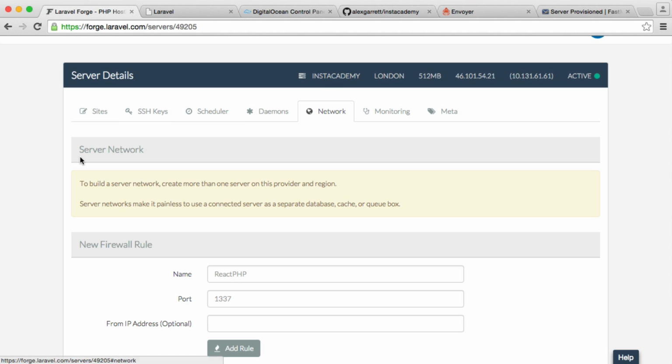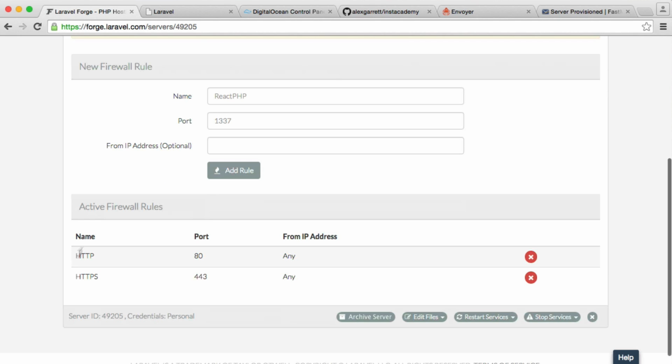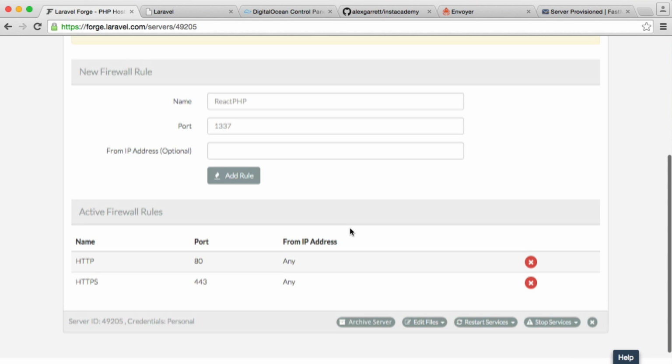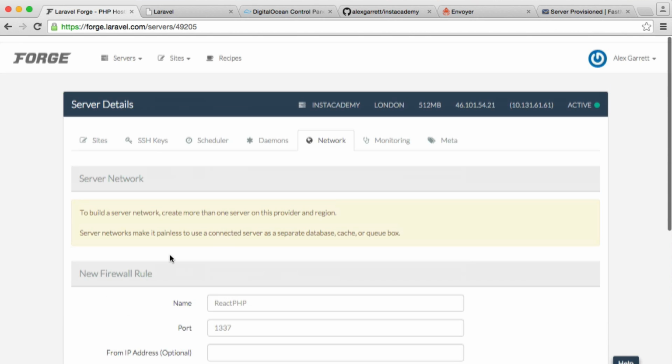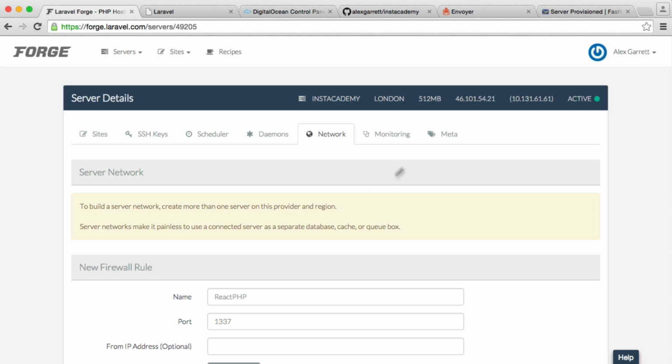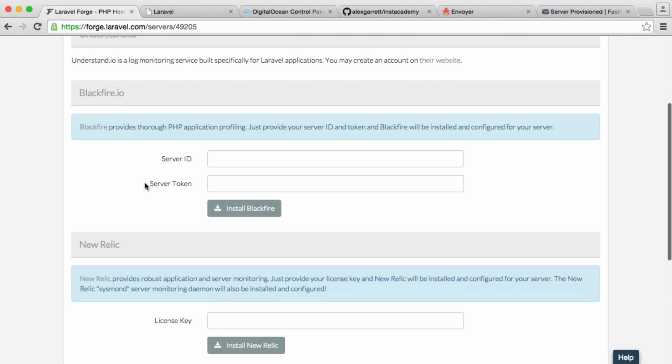Now we'll go straight over to the network tab. This is pretty useful. At the moment you can see that we've got firewall rules for HTTP and HTTPS, obviously on port 80 and 443, and this is allowed from any IP address. Now what you can do is, if you're say installing Elasticsearch and you need to test this locally, what you can do is go ahead and type in Elasticsearch here, type in say 9200, and then from IP address, that would be your IP address. But for now, this is all we need. We've got HTTP and HTTPS set up, and we can't access anything else but them. So we also have monitoring, so we can actually install monitoring.